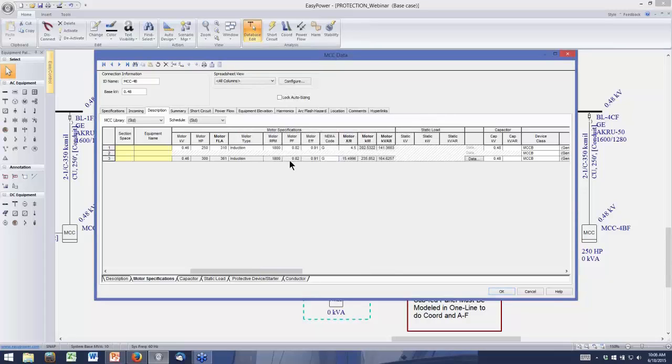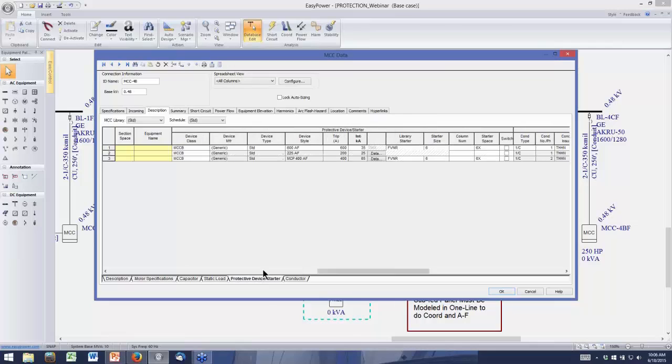The other thing that's different when you say motor with TCC is you have to define the protected device differently. So again, we see these fields are gray, which means that data is coming from some other source. So again, I need to use the data button.